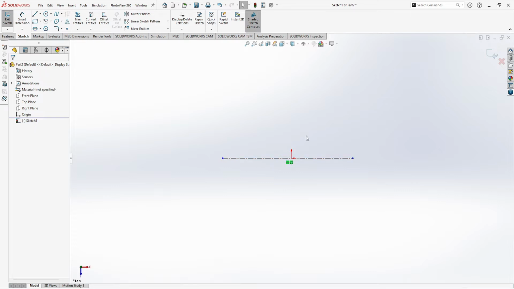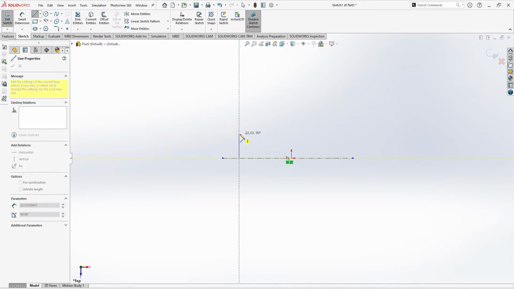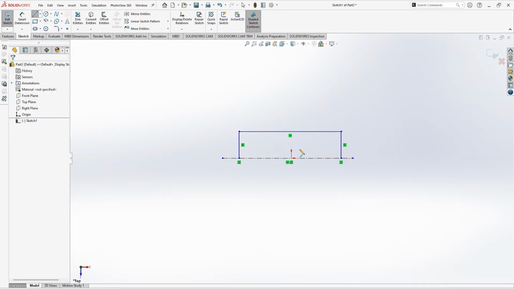Now I am going to draw a sketch of the part on it. So first things first, I am going to select draw from the line, and this one and this one. So basically it's a half rectangle.